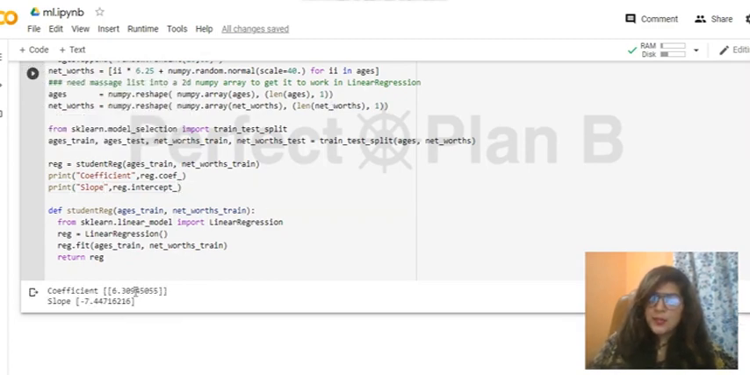It gives me 6.3 as the coefficient, which is again very near, so perfect, well done. And the intercept it gives me is -7.44. It's going to change every time because, as said, the data I am giving is randomly generated. So this slope and coefficient might change each time.